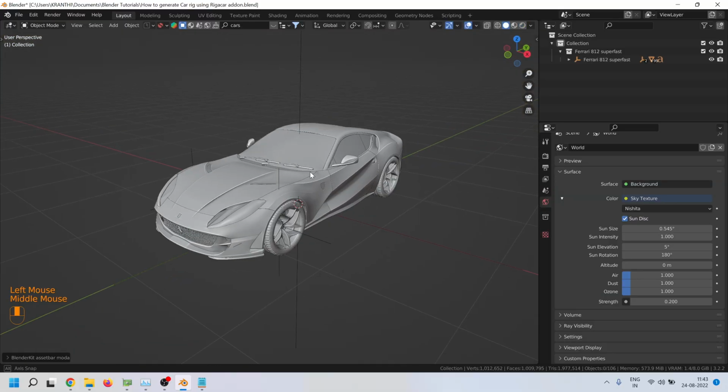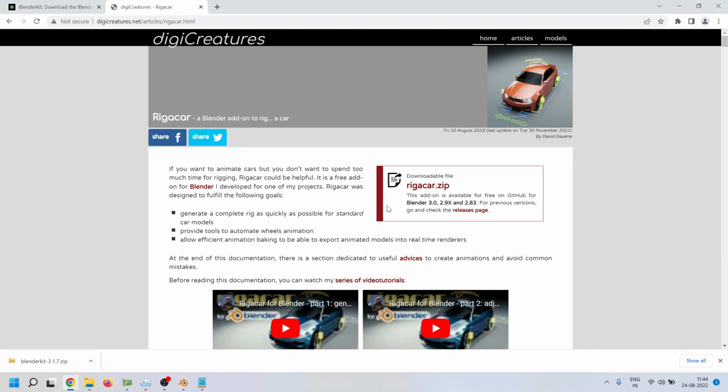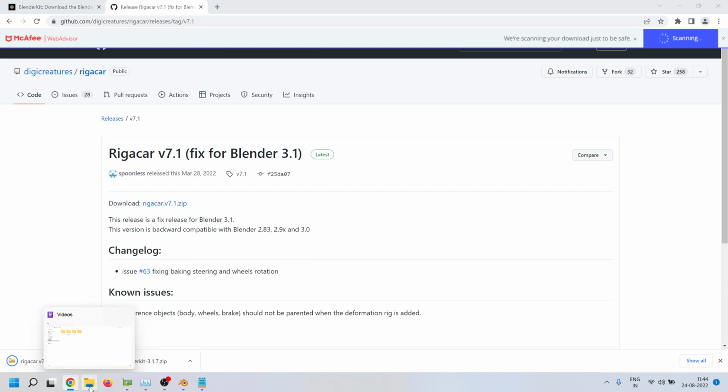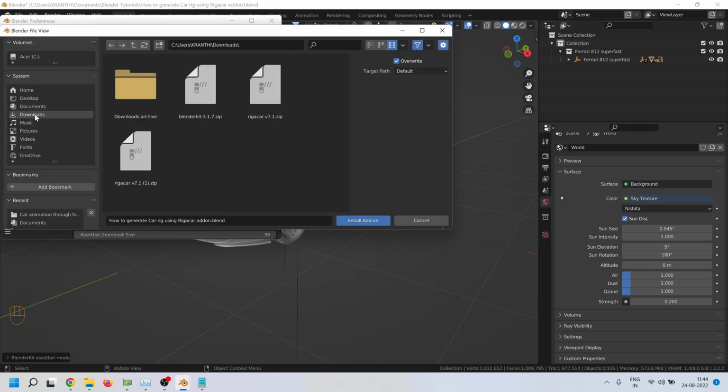Now let's head to the Rigacar add-on website digicreatures.net and click on the downloadable file rigacar.zip. That takes us to the GitHub page. Here is the actual Rigacar add-on. Click on the latest version to download. Back in Blender, we follow the usual procedure to install the add-on and enable it.